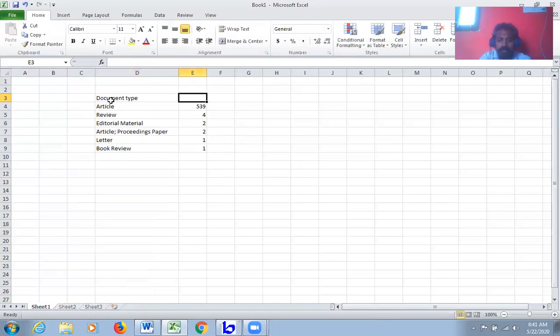And this is a frequency. I can say it is a count. If you want, you can calculate the percentage. And if you want to add a serial number, you can add a serial number. Fine. And here you can have something called total. Fine. You can find the total. Good.